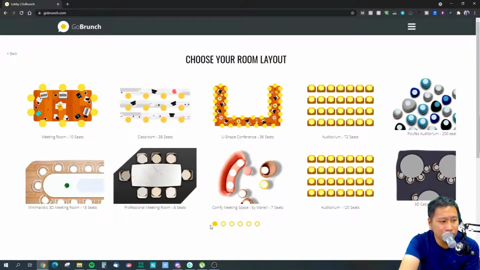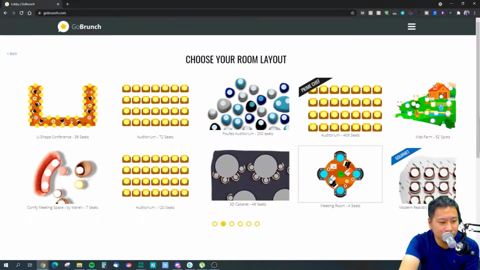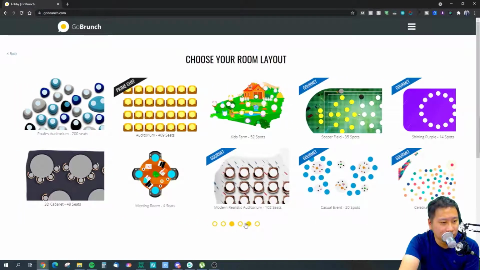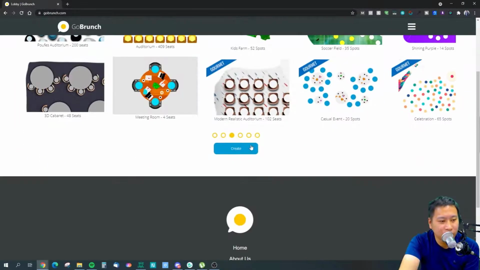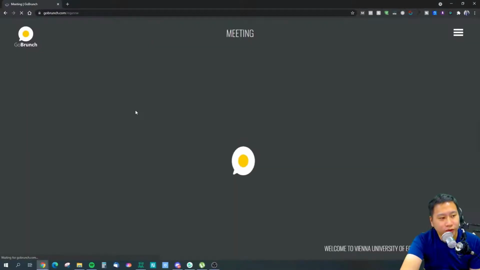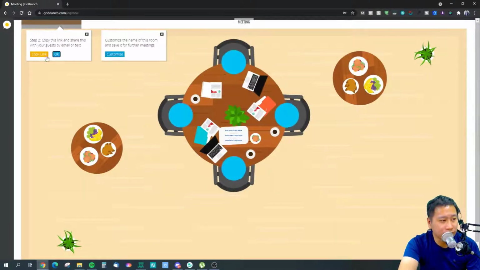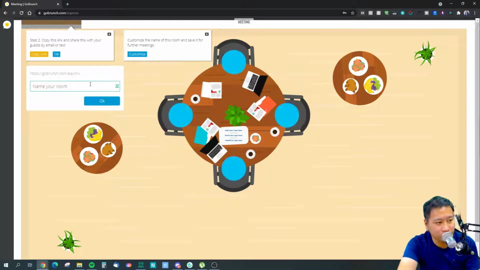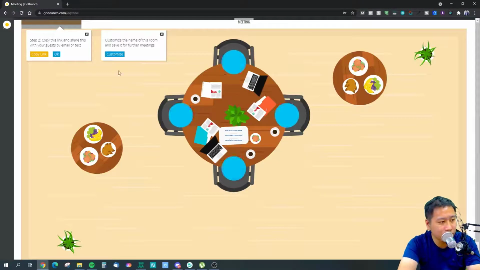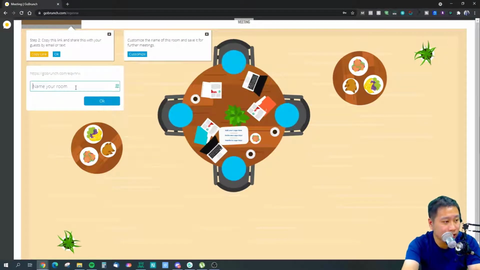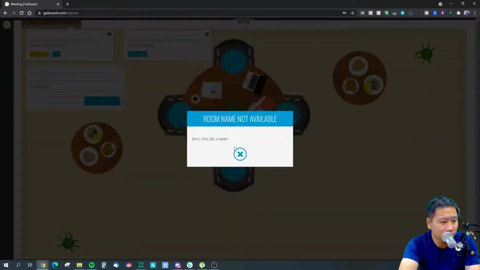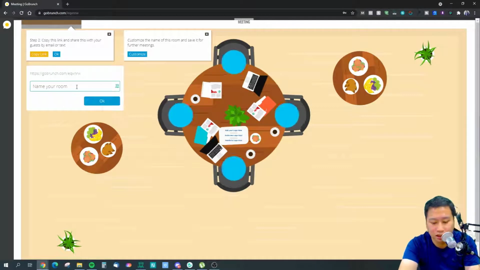Okay, so I'm going to just choose a very simple one right here, which is the small meeting room, and I'm going to start. Here it is, right? The first thing that you need to do is to customize your room. So let's say I call this decisive. Okay, this URL is taken. Let's just try this one here. I think this is fine. Oh, this URL is also taken.